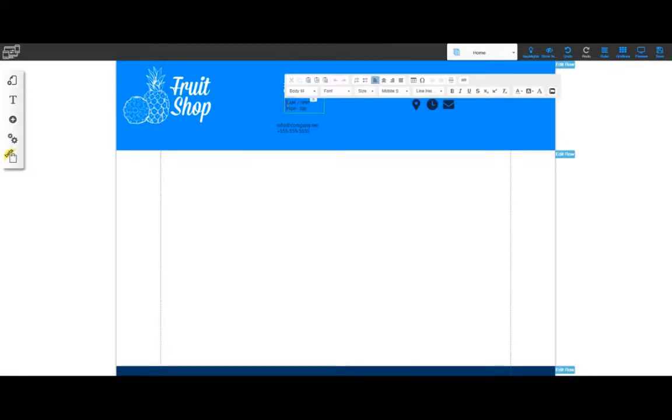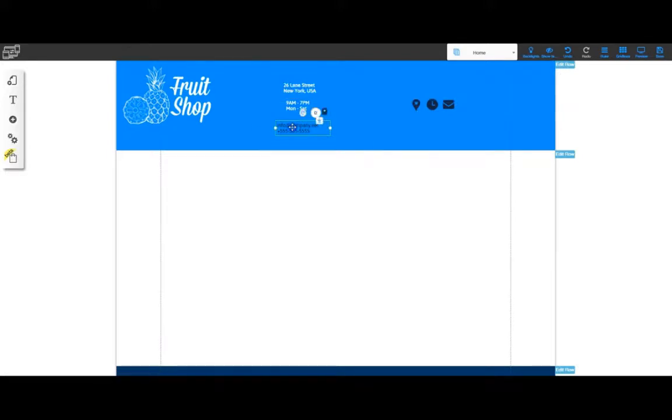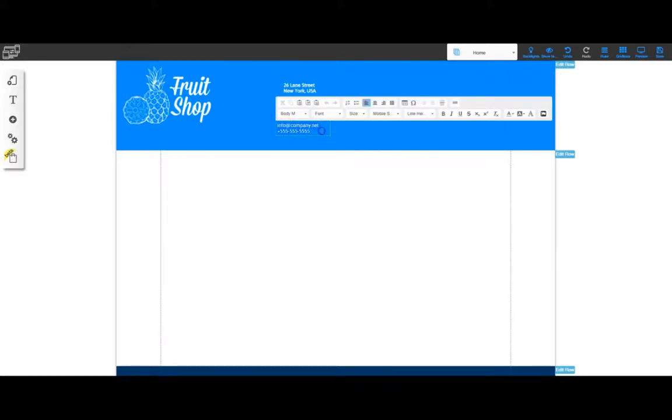And I'm going to double click in here. I'm going to highlight all of it, click the text color icon, and choose white and bold. And then here I'm going to double click to go inside of it, highlight all of it, click the text color icon, and choose white and bold.